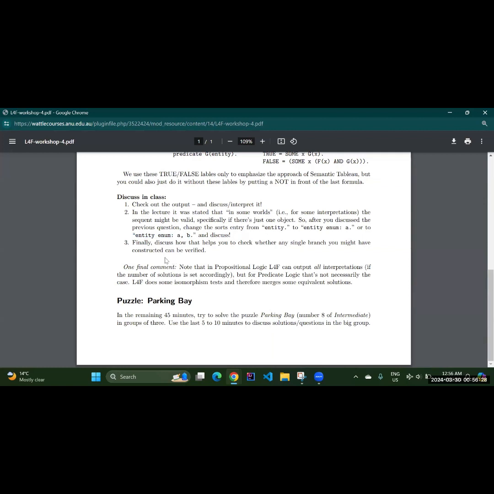The final comment, and I think this is quite important, is that in propositional logic, Logic4Fun can output all interpretations if the number of solutions is set accordingly. And I'll show how you can do this. But for predicate logic, that's not necessarily the case. Logic4Fun does some isomorphism tests and therefore merges some equivalent solutions.